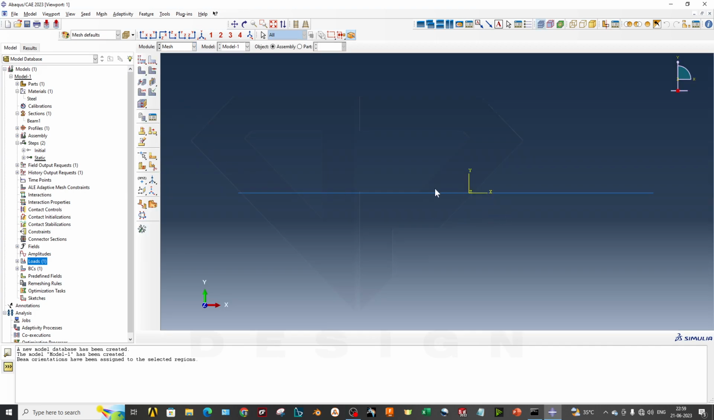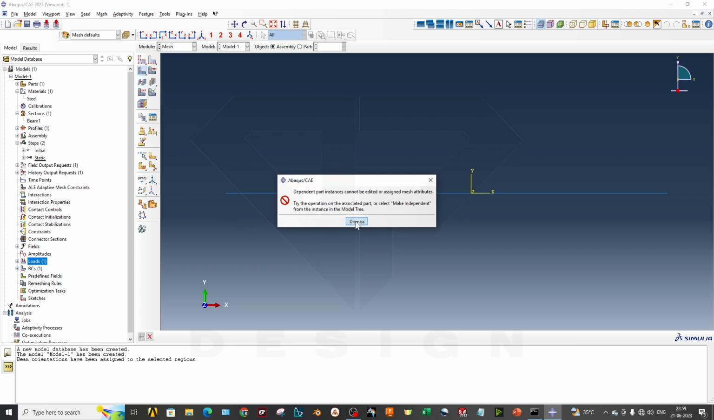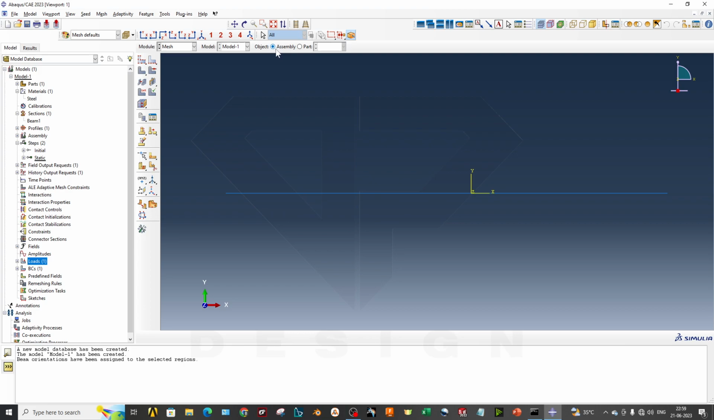Now I have to mesh the geometry. If I try to mesh the part directly, it will not get meshed. It will create an error because you are in the assembly, and in the assembly you can create mesh only on independent parts, right? So what you can do, you can go to select parts and you have to apply the mesh to every part. Let's say select the beam, then beam 1, beam 2, and you have to apply the mesh independently.